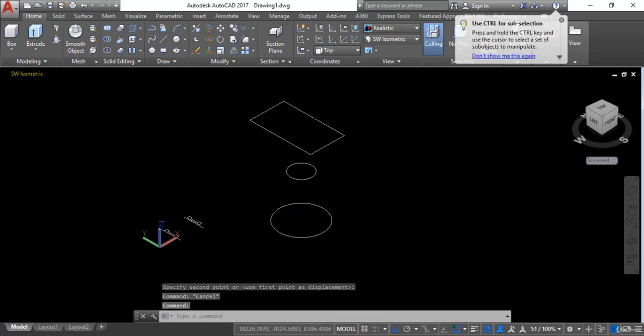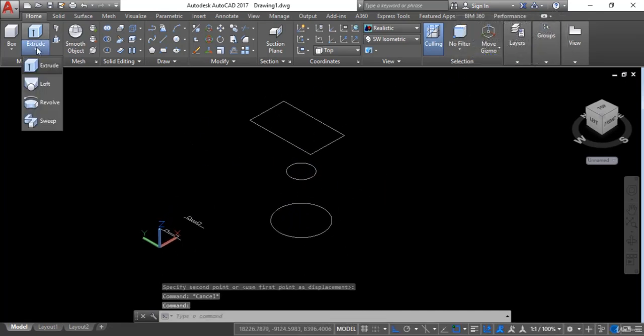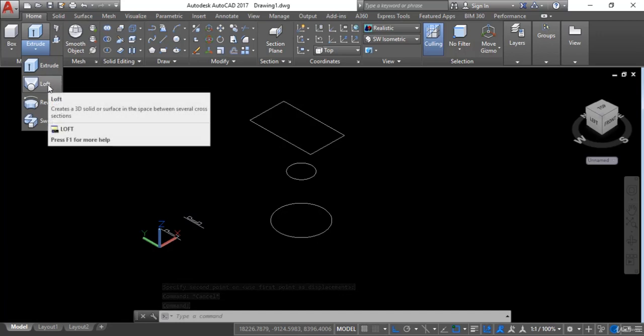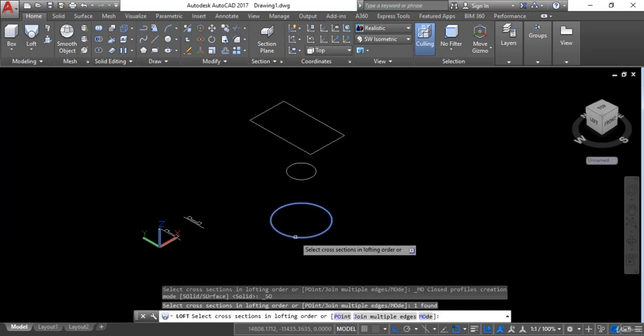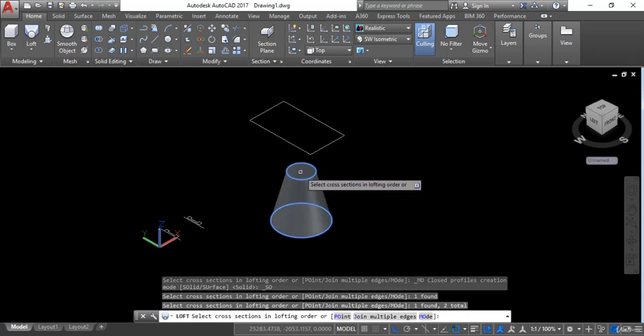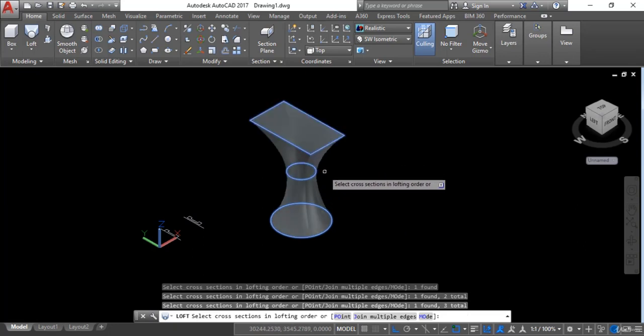Now we will use the Loft command here. I will go to this drop down and activate Loft from here. You can see it is asking to select cross sections in lofting order. So I will select in order: first, second and third. Now you can see this is a solid shape. The Loft command is used to make a solid shape, but your objects should be in series.